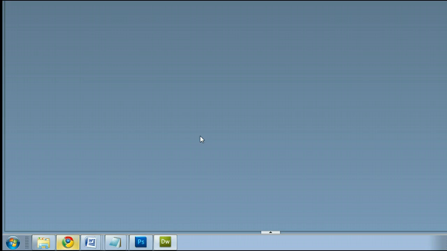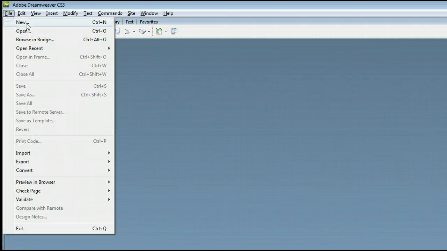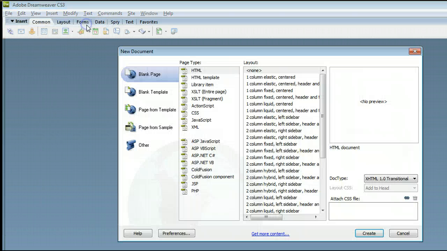In this video, I'm going to help you understand how to use grids in Adobe Dreamweaver. I'm running version CS3. If you don't already have a page open, go up to File, New to create a new page, or File, Open to open an existing file from your hard drive. Let's create a new page in this case.